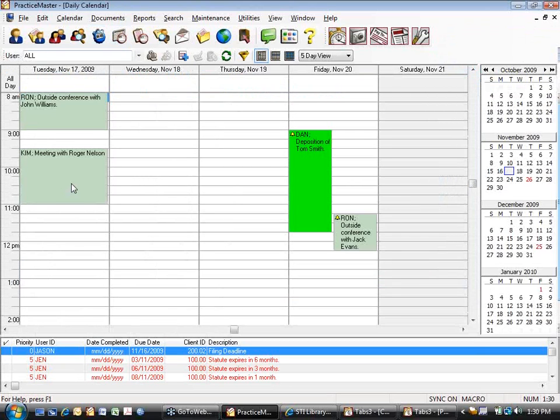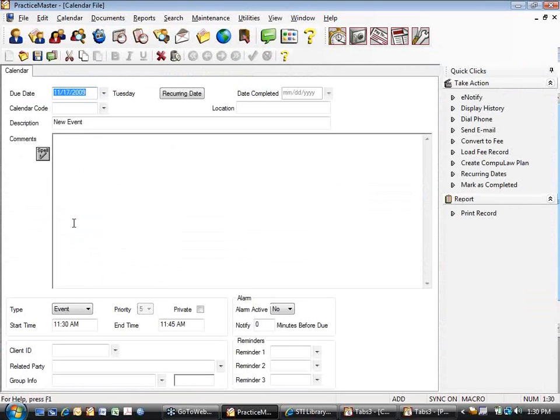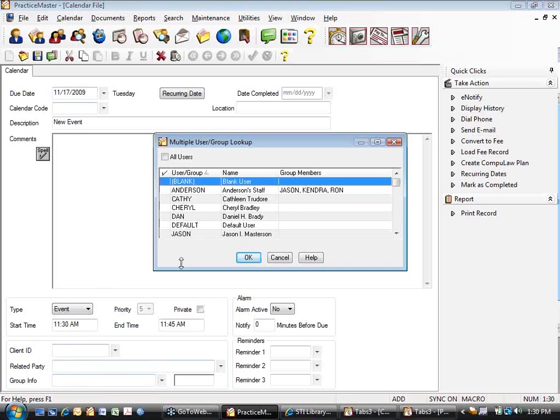Before, in version 14, if you wanted to enter a new calendar entry and assign it to several users or to different groups of people that you had defined, you were limited to just 6. Now, if I want to come in here and do group info, I can add up to 100, either users or groups. They've also added the box where I can just check all users. If I want this to go on all users' calendar, it will go ahead and check everybody.